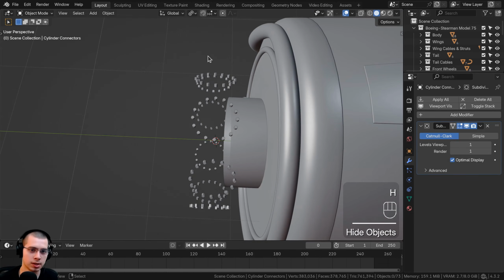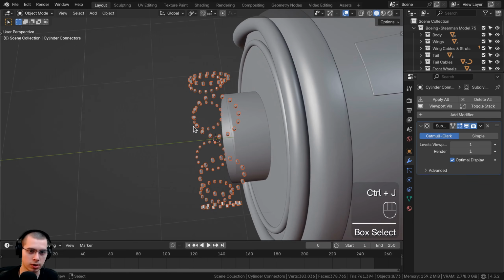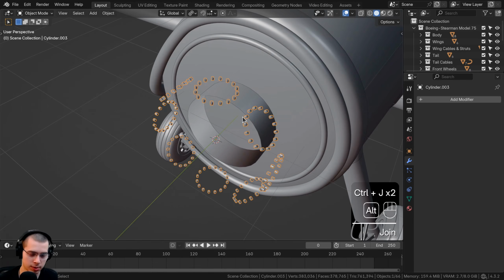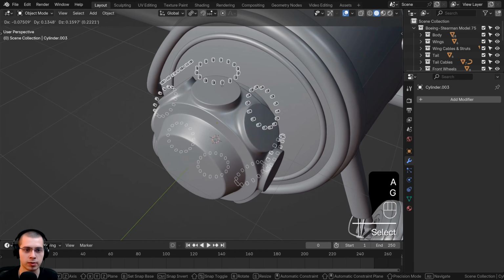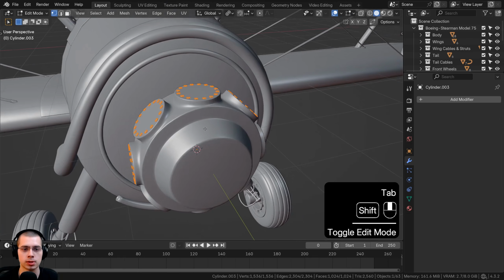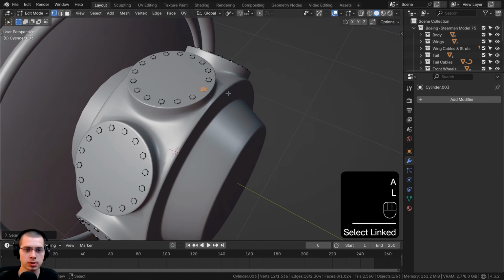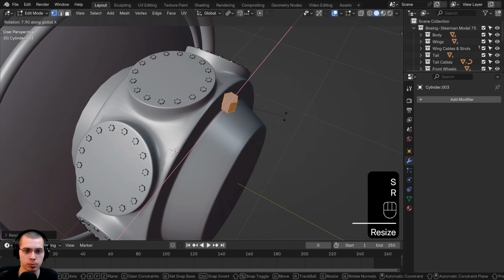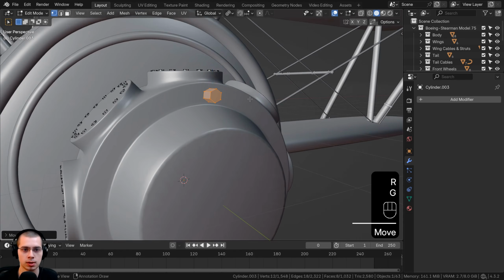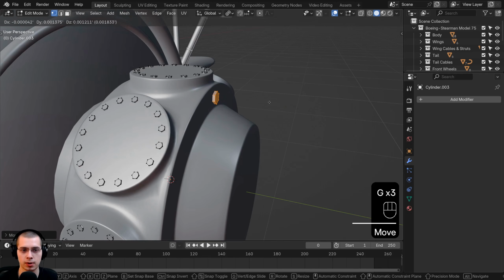Let's now hide this object and we're going to select all the bolts and we'll join them into one object. And then we can unhide the other object. So now we have all those bolts in there, one object. Let's go into edit mode and we're just going to select one of the bolts. We'll duplicate it, scale it up, and we're going to rotate it by 90 degrees. Let's bring it down here and just stick it right here on this face.